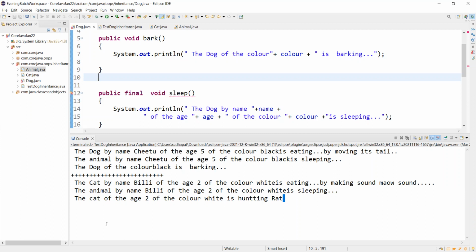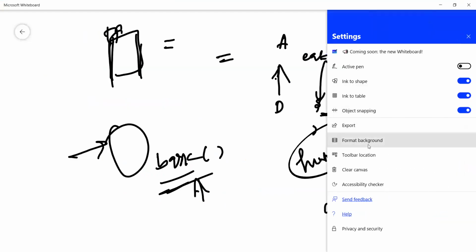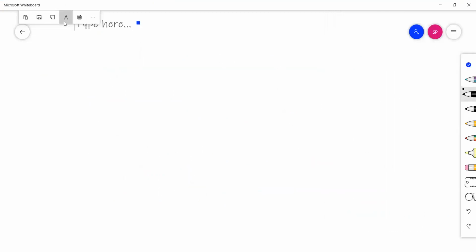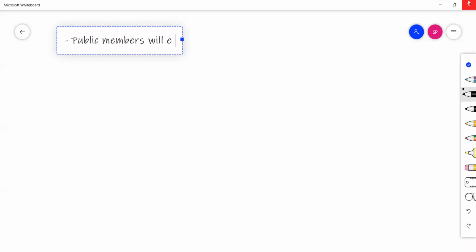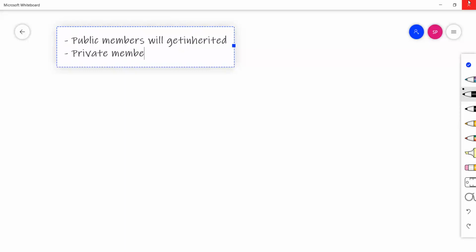Make sense? So what are the points that we have learned here today? Let us try to make a note of that so that you don't forget. Okay. So what are the points? One by one, we'll quickly make some small points here. First point, public members will get inherited. Make sense? Second point, private members can't be inherited.